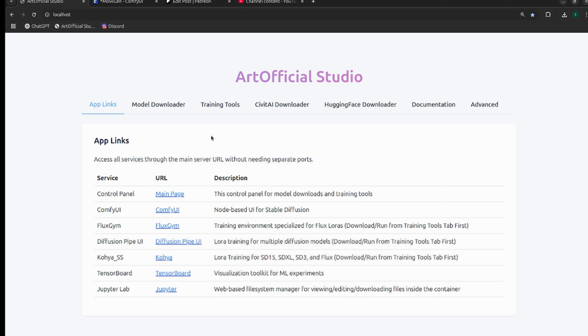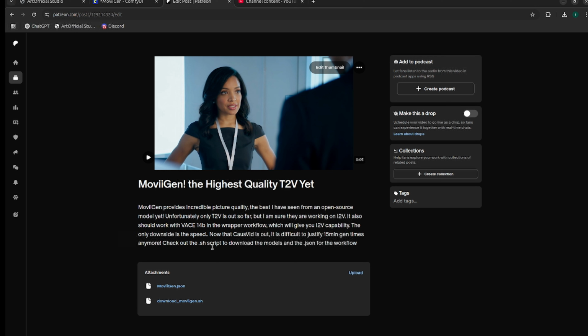If you don't want to use Artificial Studio, just head to the Patreon post in the description. It'll bring you to this post, and this will give you the workflow, and then the download URLs are in this .sh file. All right, so if you're using Artificial Studio, just head to the model download section and click on MoviiGen, select MoviiGen, and then just hit download selected models. I already have them all downloaded, so it completes instantly. And then head over to app links and open up ComfyUI.